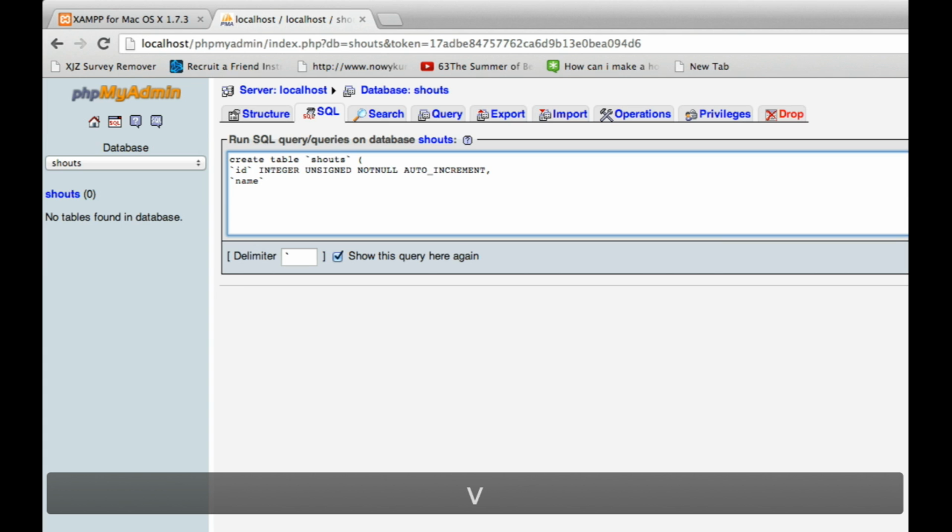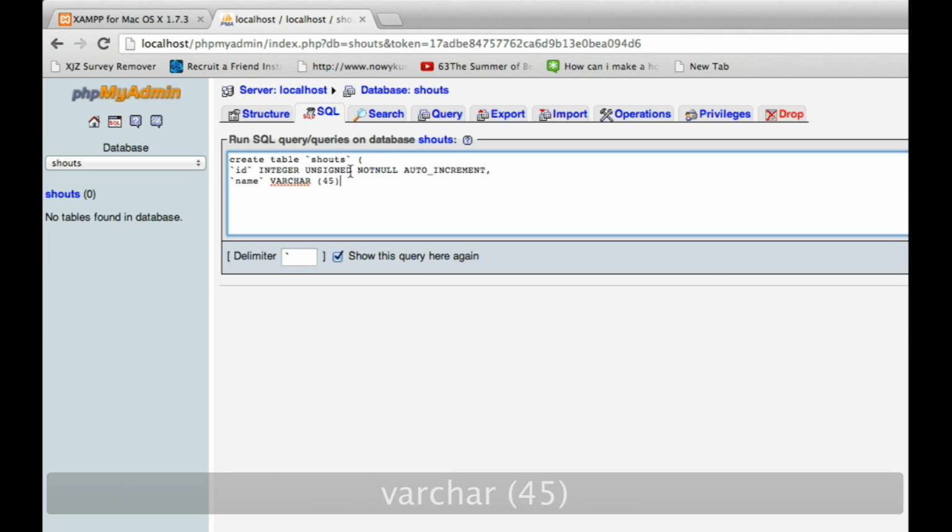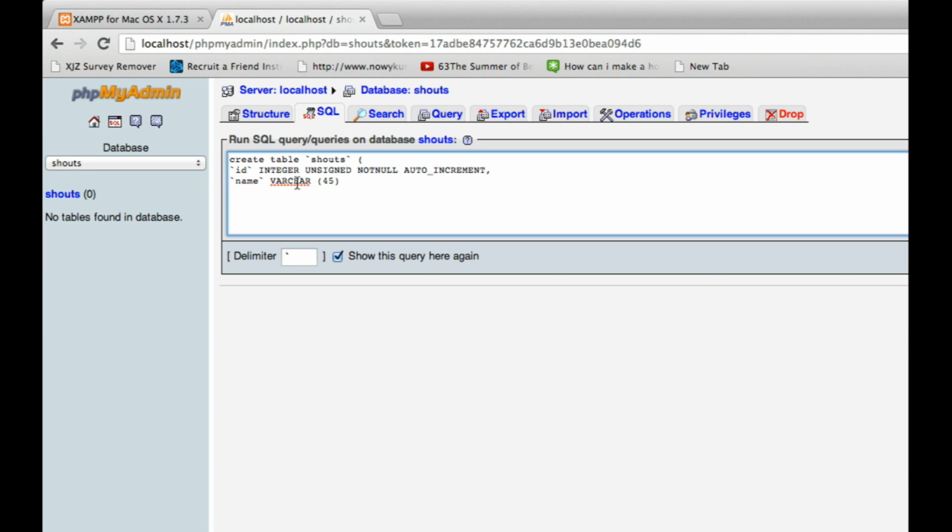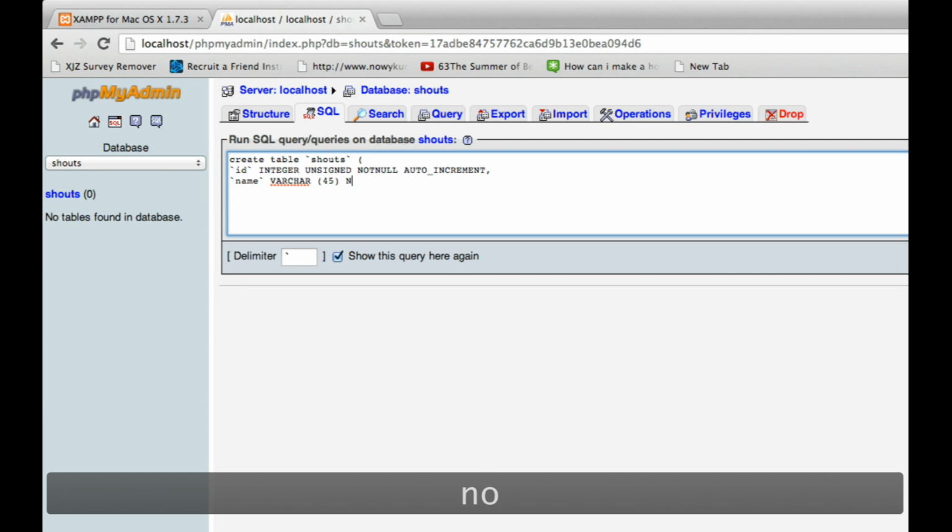So varchar 45, because there's no one who has a name longer than 45. I mean, I've never heard of it, and if you have, then you have to change it. And it should be not null, so I have to put a space here. Okay, not null. Let's close that, and let's get a column for email.